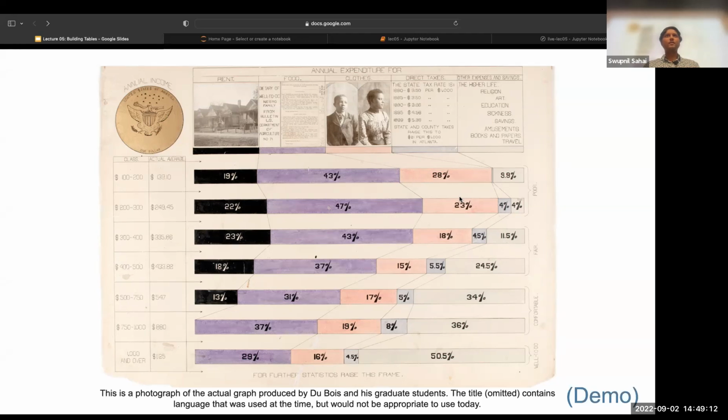Any interesting things that you're seeing? Things that stand out? Yeah. Yeah, so we're seeing expenditure based on class. And the way he categorized class was he basically made income brackets. So we have these different income brackets here. So you have like 100, 200, 200, 300, and so on.